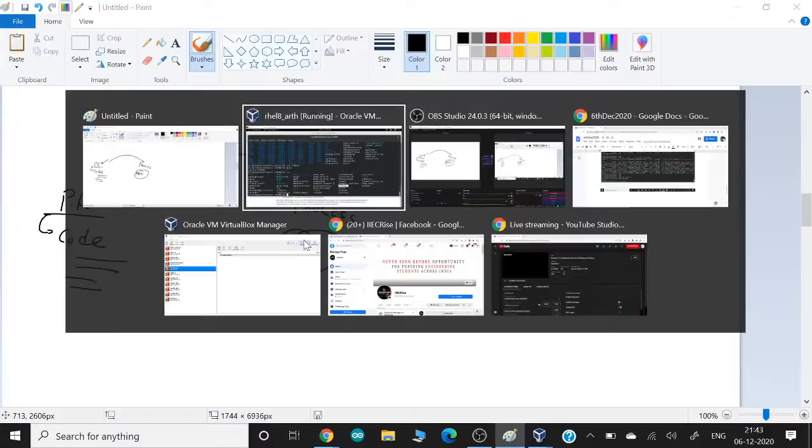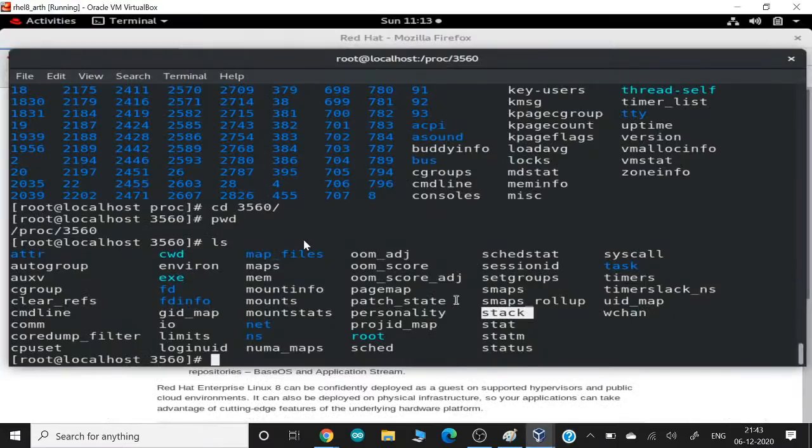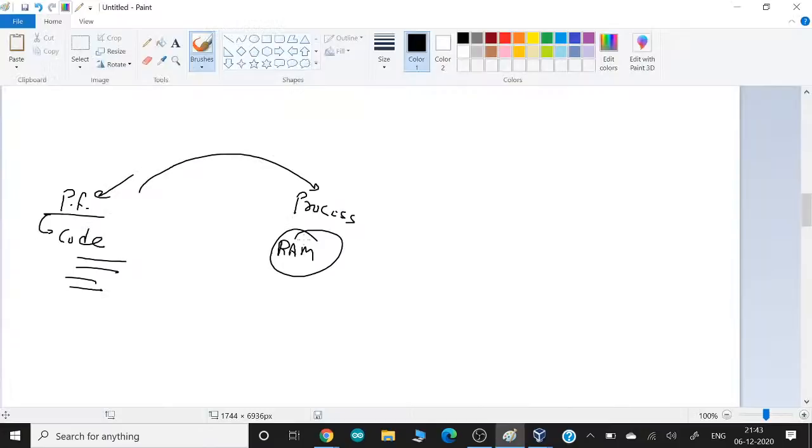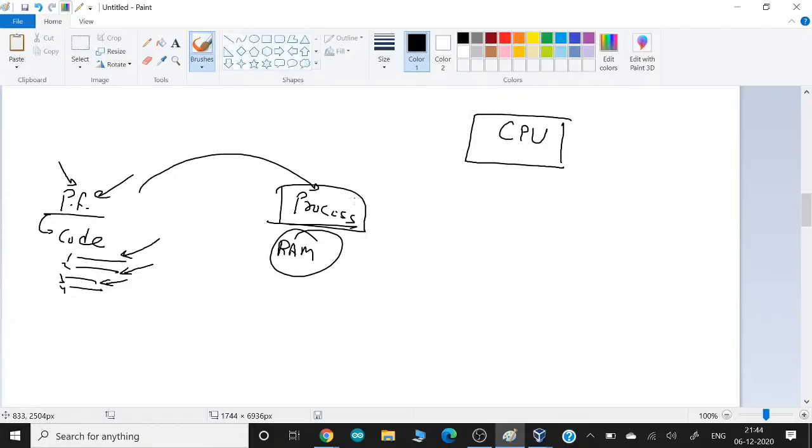But if you want to do something in the process, for example, in the process you have 4 lines of code, you need somebody who runs this code, who runs these statements for you. Do you know who runs these statements? The CPU is the one who runs your statements for you. So as soon as you double click on the program, the process starts, the entire process goes to the CPU, and the CPU is the one who executes your process.